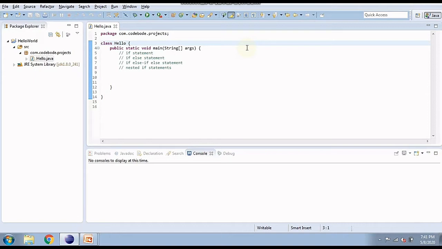So in this video, we are going to see if statements, then if-else. We'll also see if, else if and else, and then the nested if statements. So let's get started. For the sake of this video, we'll take input from the user. So using Scanner, we'll do that.